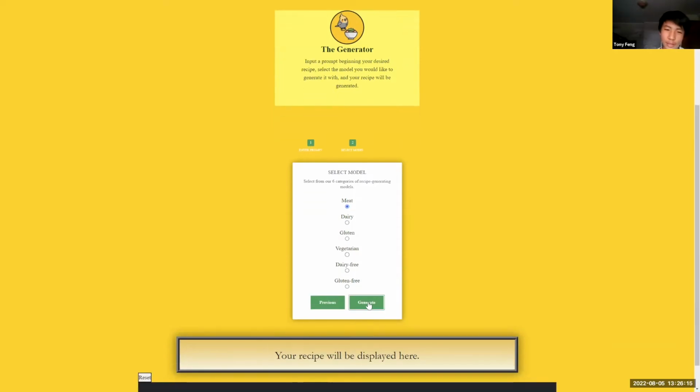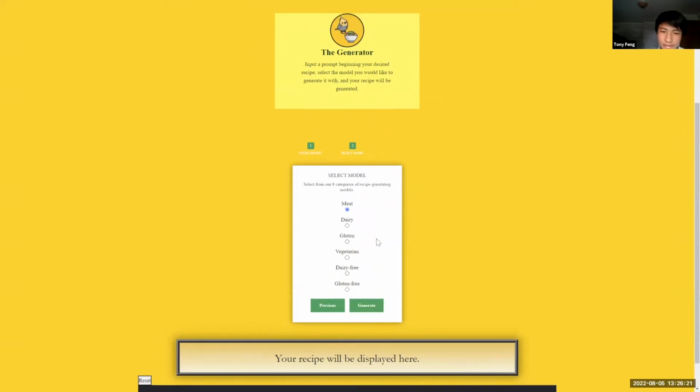We had 6 models for generating different categories of recipes. For example, we had meat, dairy, gluten, vegetarian, dairy-free, and gluten-free. Each of them generates recipes based on that category. So meat would only generate meat recipes and so on. Since we're doing a chicken recipe, we would choose meat.